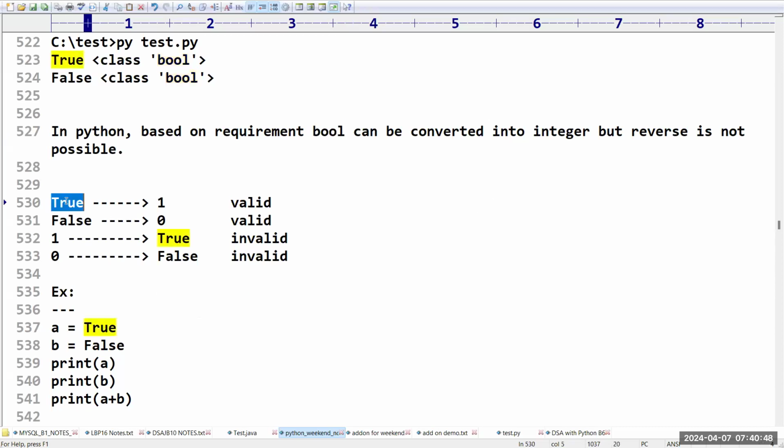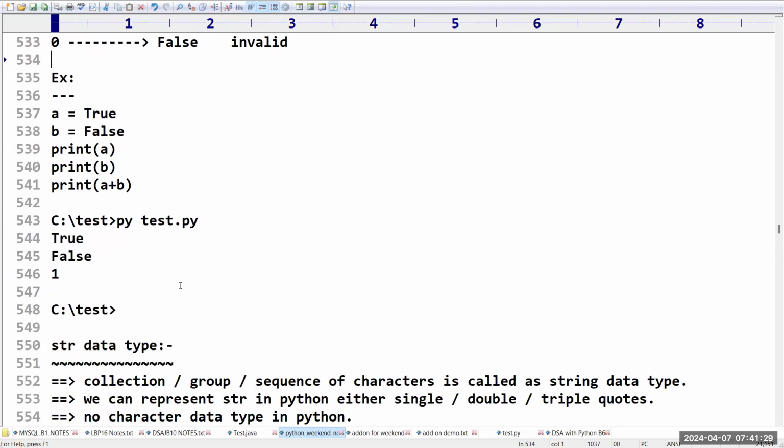Whenever you are doing any arithmetic operation, here you can see A is True, B is False. I am doing True plus False. Actually, True plus False is a meaningless statement, right? But here Python is going to consider True as one and False as zero, and it will do integer addition. So True can be converted into one, False can be converted into zero, both are valid. But if you take the reverse, wherever one is there, that doesn't mean that it is True. Wherever zero is there, that doesn't mean that it is False. Only one side conversion is there, reverse is not possible.